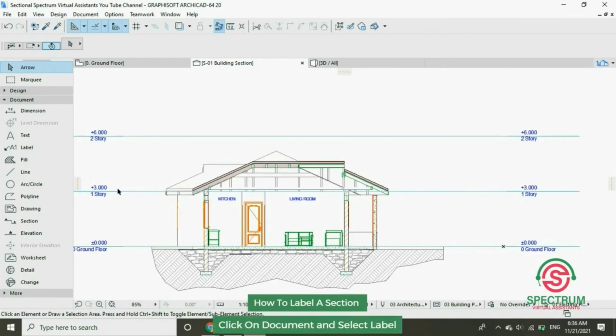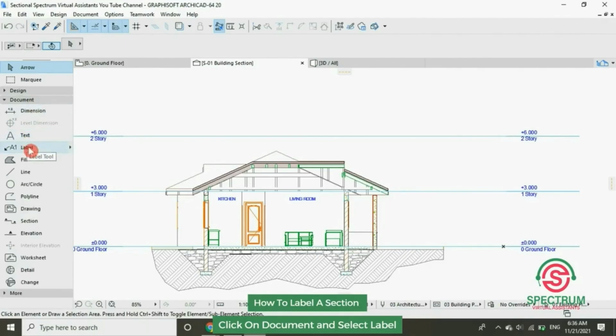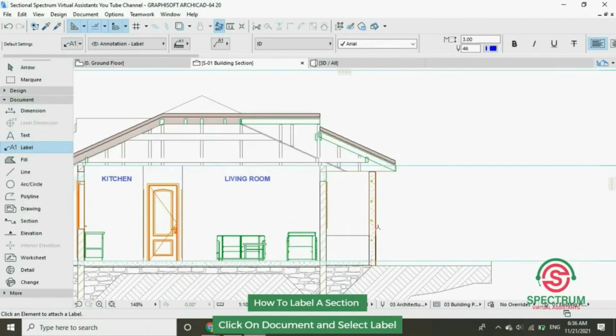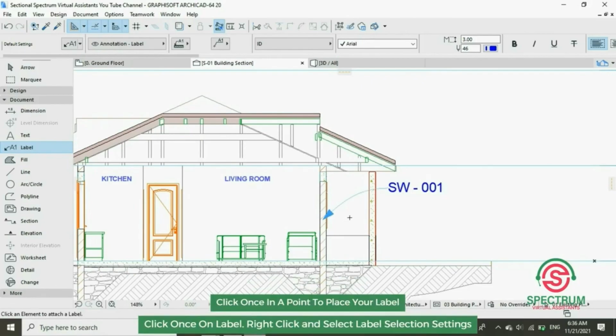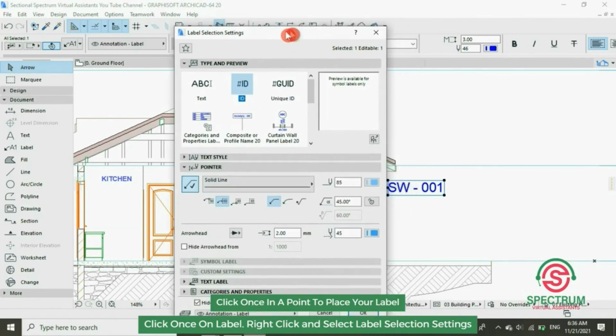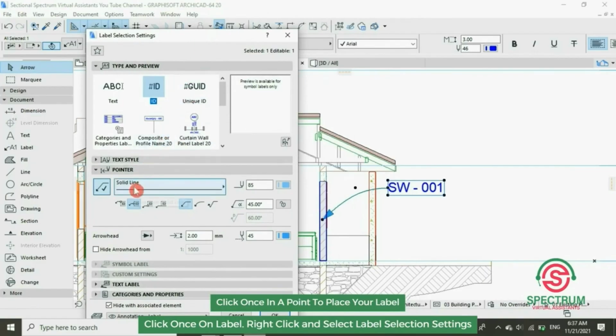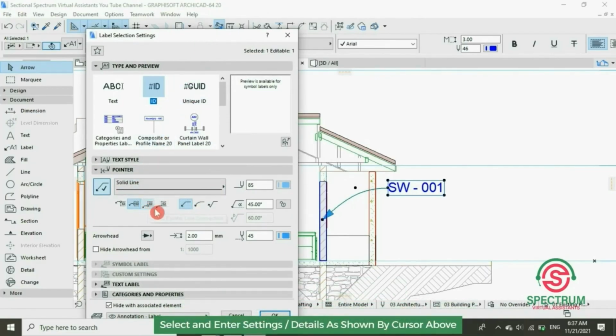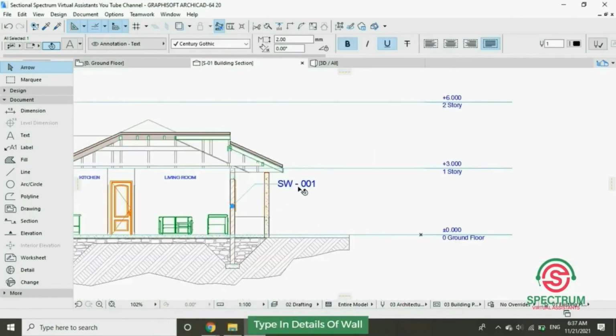Now let's name parts of the section. Under document, click on label. Let's label this part. First, let's make settings for the label. Under pointer settings, click on that. Select that and click OK. Now let's type in the description.